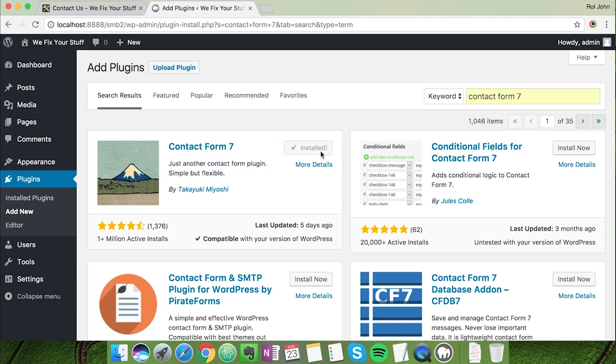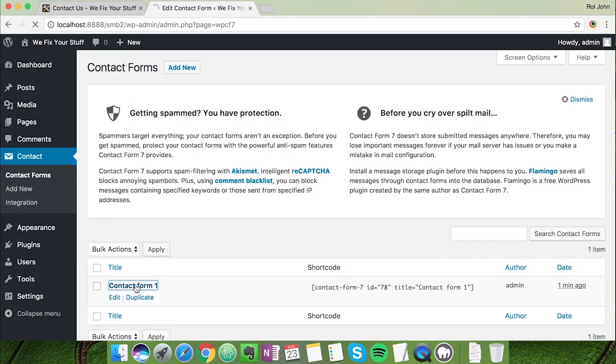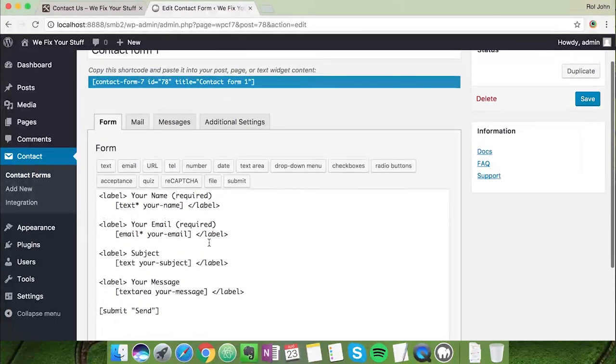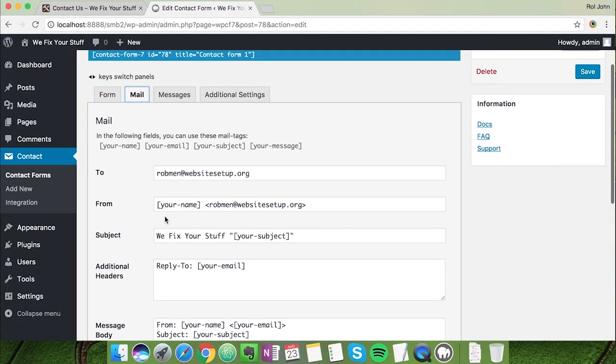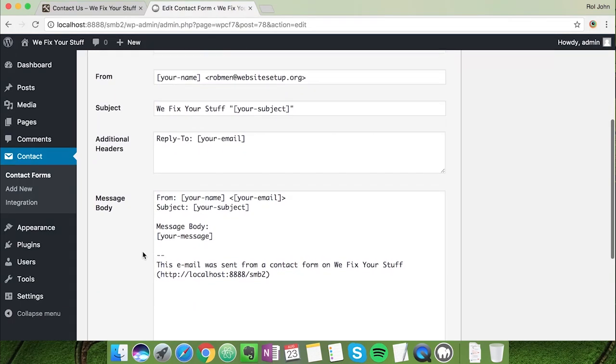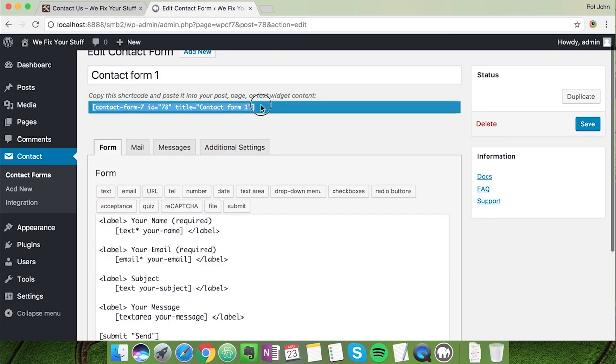And activate it. Now, there is a new tab at the left called Contact. From here, choose the one pre-made contact. In here, head to the Mail tab. In the first space, you can write the email address that you want to receive messages in, and you can customize it a bit more if you'd like. Let's go back to the Form tab and copy and paste the line of code in the blue box and click Save.